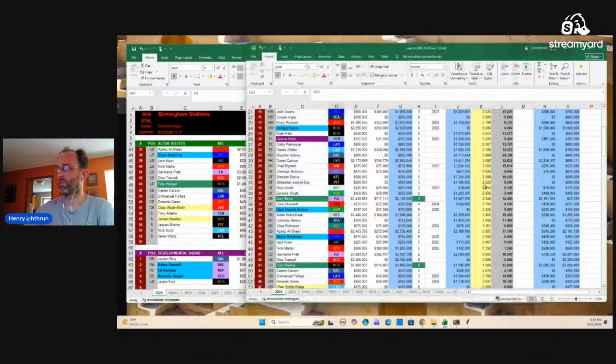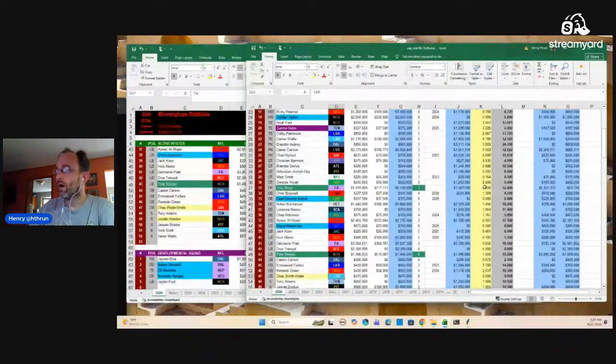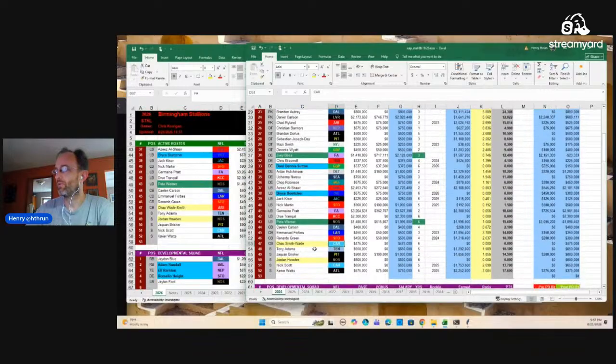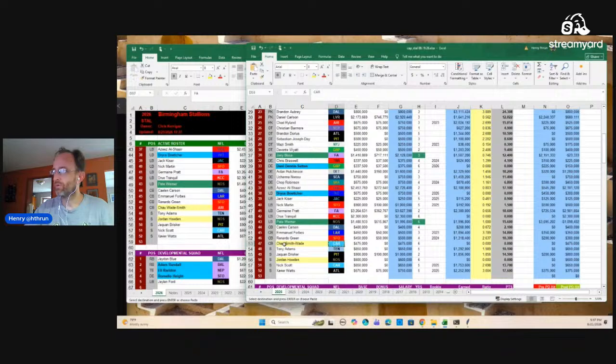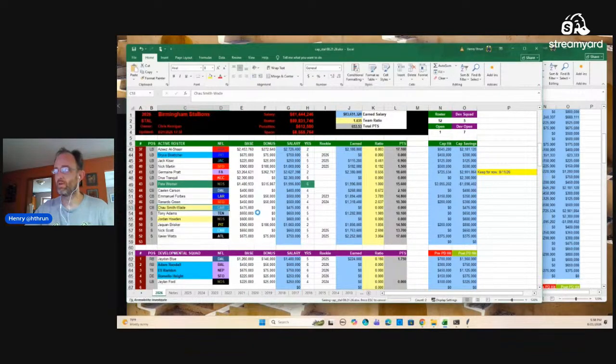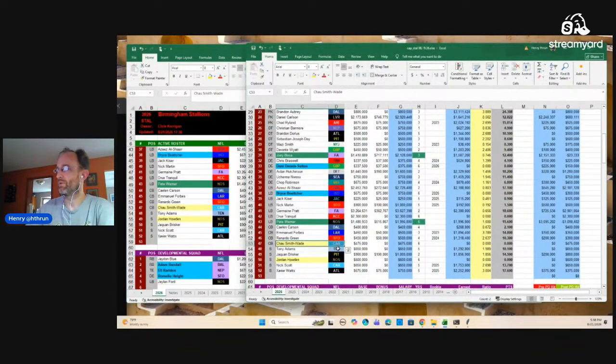Okay, almost done. Let's see. Oh yeah, Smith Wade. Let me just double check his team. Smith Wade, Carolina. So it looks like I just need to copy the name and the team over here. There. So that's correct. Tennessee, Pittsburgh. Okay.